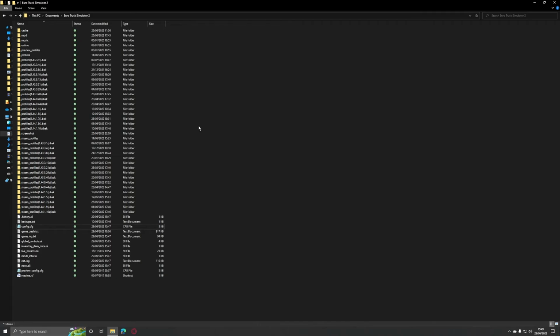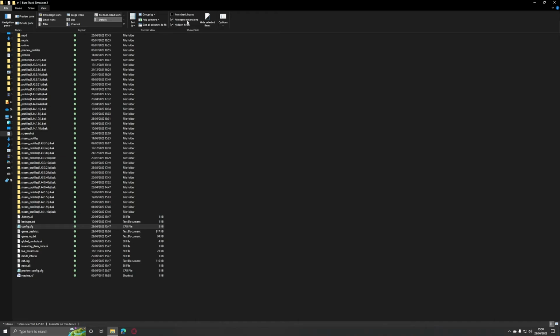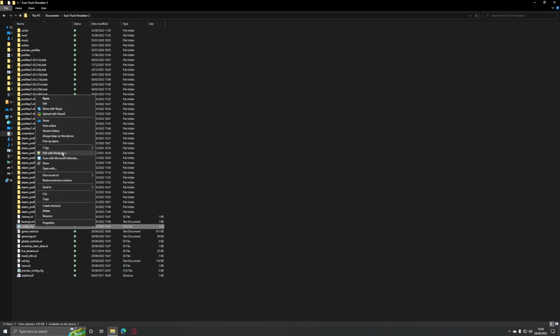So the next step is to go to your documents folder and find the Euro Truck, or if you play American Truck, your American Truck documents folder. Once you're in here, you'll find a config file. You may not see the CFG if you don't have file extensions turned on, so you can turn those on if you want. That might help. So what you want to do is edit this.